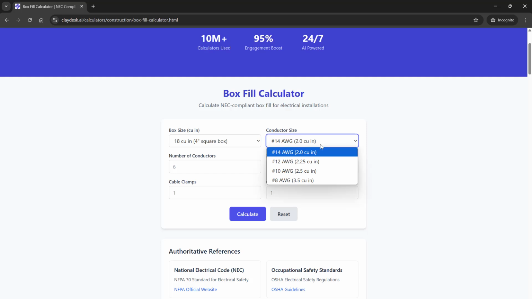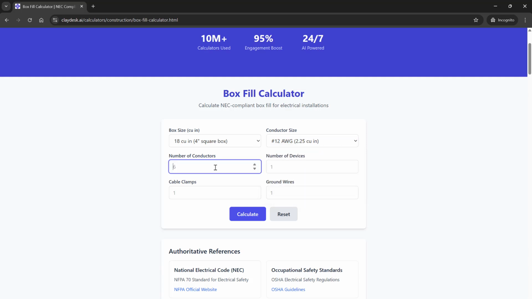Then of course the conductor size. You can choose the gauge, for example number 12, 14, 10, or 8. These are pretty common ones that you will actually be using. I'm going to stick with 12. For the number of conductors, we'll say 3. Number of devices, 1. Clamps, 1. Just keeping things simple, and ground wires is also 1. You can of course add more based on your own requirements.